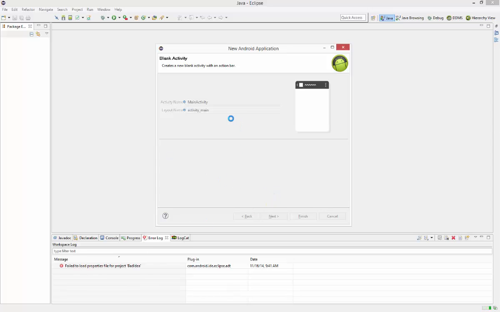failed to load properties file. Give it a second. Sometimes you get error messages inside of Android that are not real error messages, and this can happen for a number of reasons. One of the most common ones is obsolete references or old files hanging around that don't need to be there anymore. And as you can see, it takes quite a bit of time to get through all this default configuration.